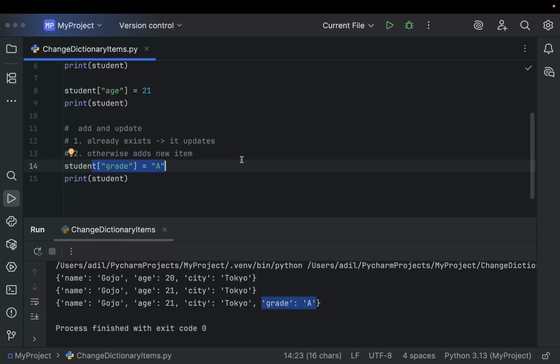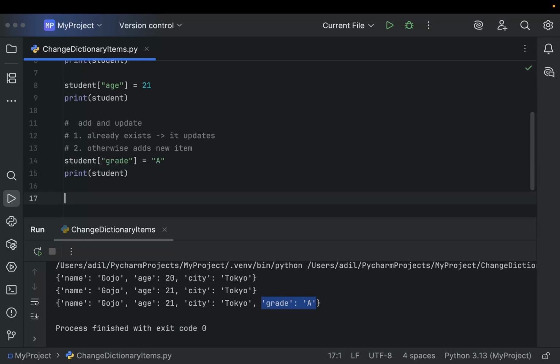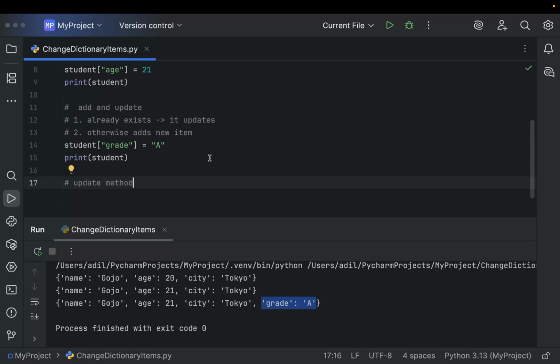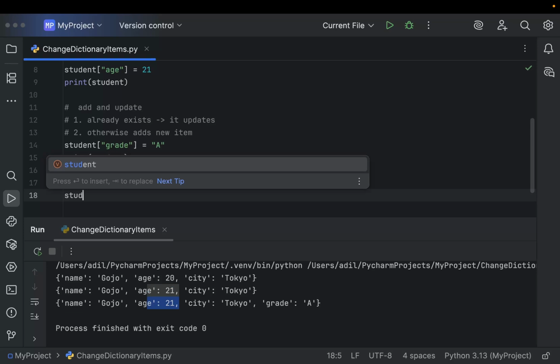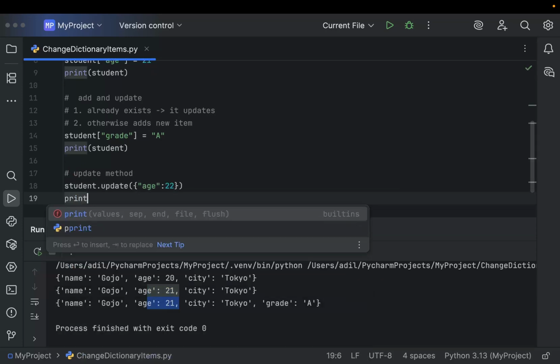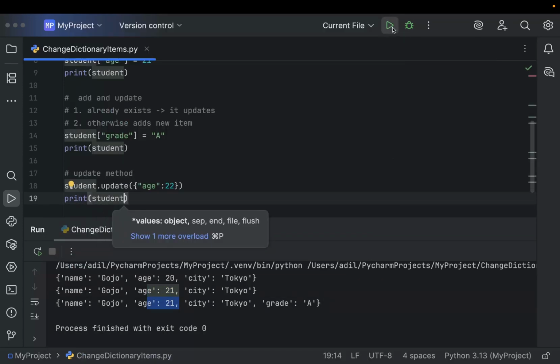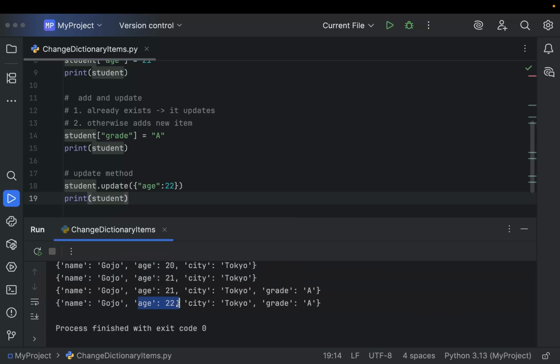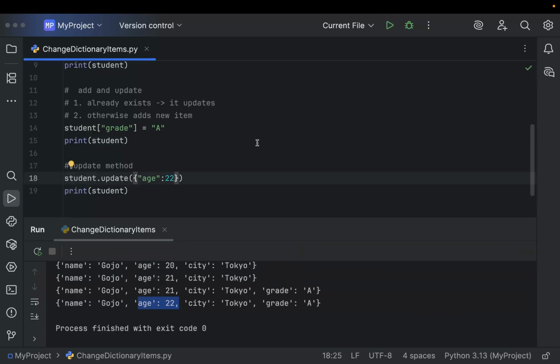Now let's have another example with the dot update method. Currently the student age is 21, and we can write student dot update, and write curly braces inside the update method. Then we write a key name, for example age, then a colon, and a value, for example 22. Before, the age was 21, and we are making it 22. Now if I write the print statement and pass student again and run the code, you'll see it prints the age as 22.